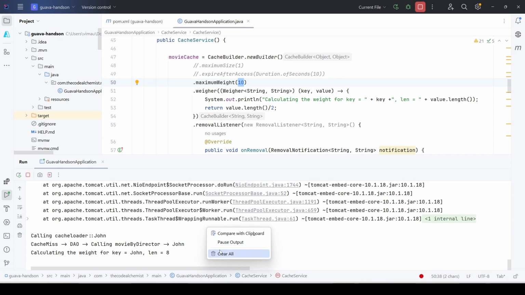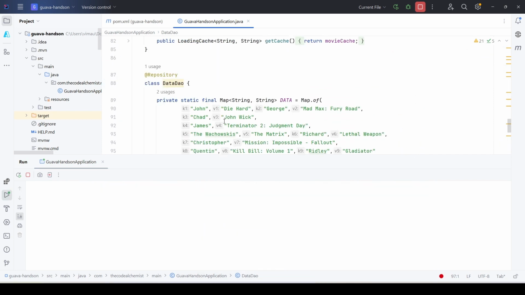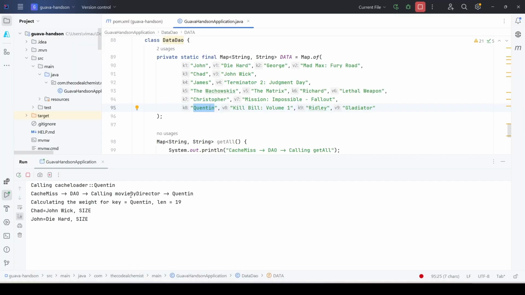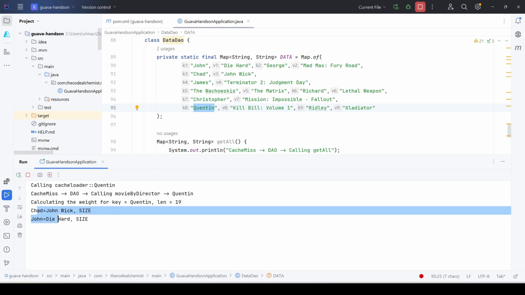So let's clear the console and query a new director. And as you can see, no matter which director, if we pick anyone, the overall weight is going to be more than 10. So we can pick Quentin. And if we query Quentin, we see the length is 19. That means the weight is going to be 19 divided by 2. And the overall weight will be greater than 10. And as soon as the overall weight breaches the maximum weight that we have defined, some of the entries will be evicted from the cache to maintain the maximum size.